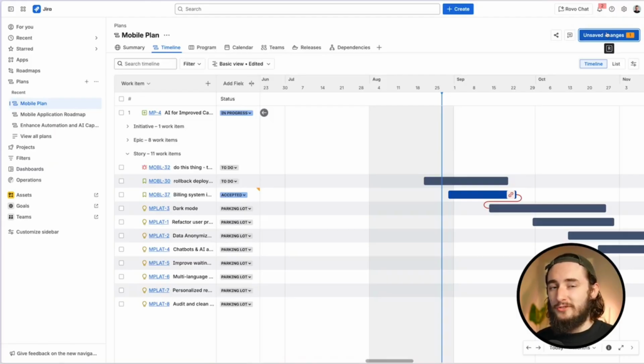So really great way to sort of have a mini sandbox inside of your Jira environments to see things from multiple projects and roll them all up into this view.